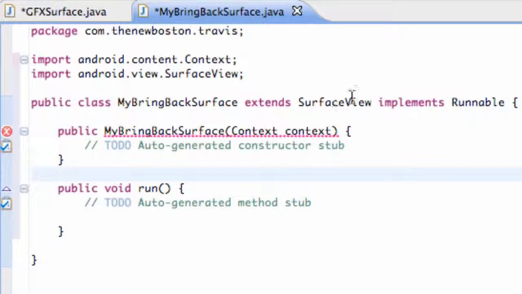Now basically when we use the SurfaceView, like I said, it's going to be a little bit different than when we used our actual View class. It's going to be a little bit more complex, but that's fine. I trust that you guys will be able to catch on.